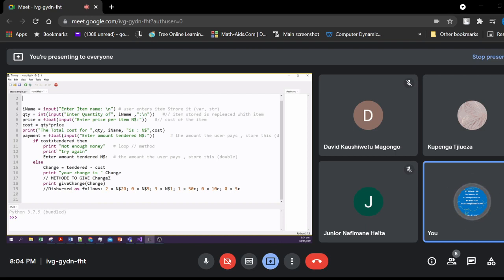So this was the first part. What did I say here? If cost is bigger than tendered, so I just need to change tendered to payment. Okay, so amount, enter amount. Okay, sorry, that one tendered is fine, and this one should be payment minus cost equals to change. Change is fine. Give change should be our method.